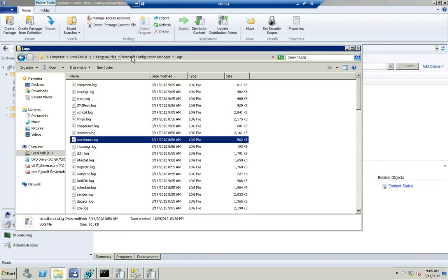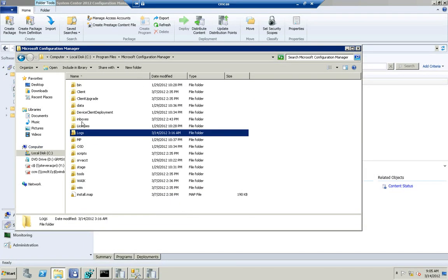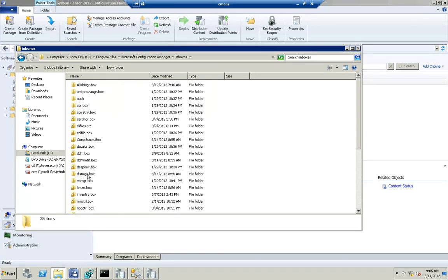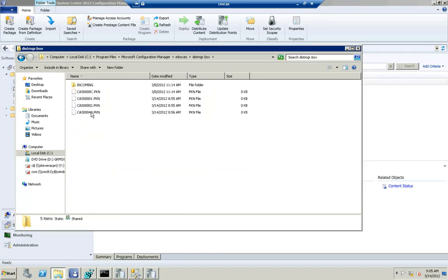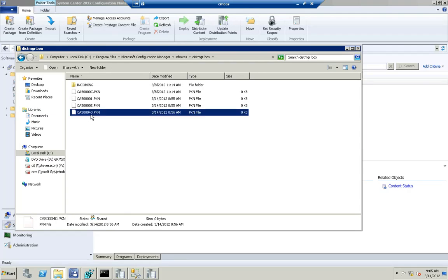So Configuration Manager, inboxes, distributionmanager.box. Here we have now a few flag files, but we definitely see the flag file for our package ID 40. Now, if you look inside this file, you're going to see it doesn't have any contents. There's nothing in it. It's a zero-length file. This is just a flag file. That's it. If you look in your production environment, you shouldn't see PKN files here. These should move through the system very, very quickly. Again, they don't do anything except act as a flag.